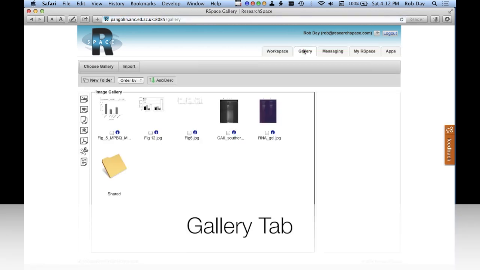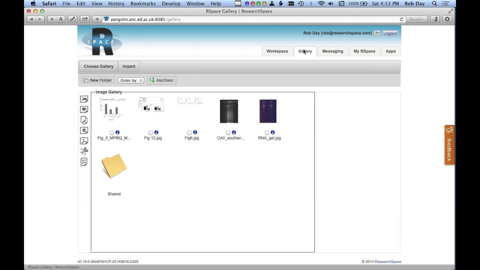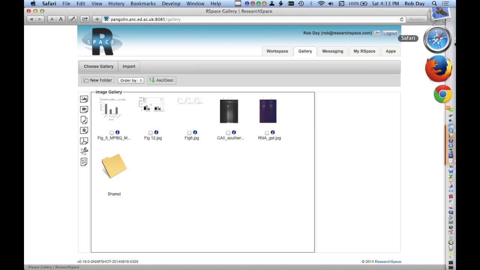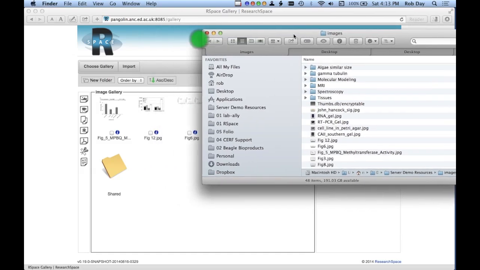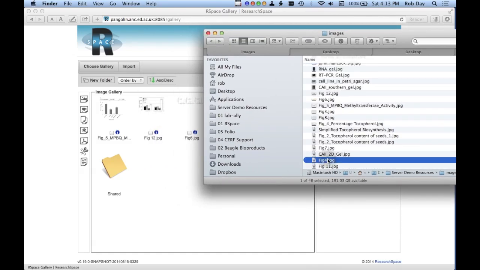The gallery is analogous to the hard drive on your computer. It's where you can keep commonly used files, images, and data of all kinds that you might want to recycle or reuse in your work. It's really easy to get content into the gallery. You can use either the Finder or your Windows File Explorer to navigate to files that you would like to use, select any number of files, and then simply drag them into the gallery to add them.